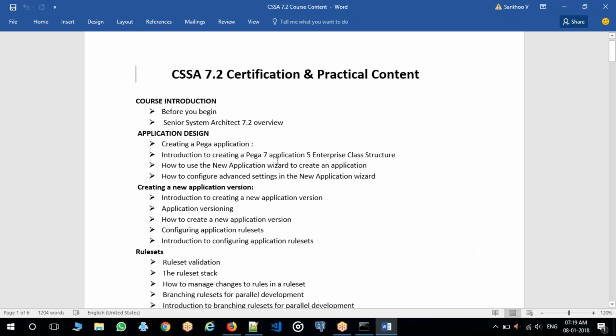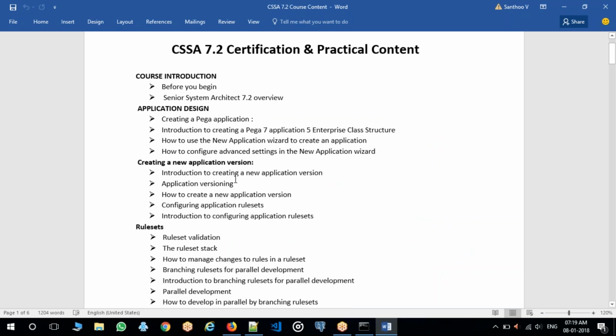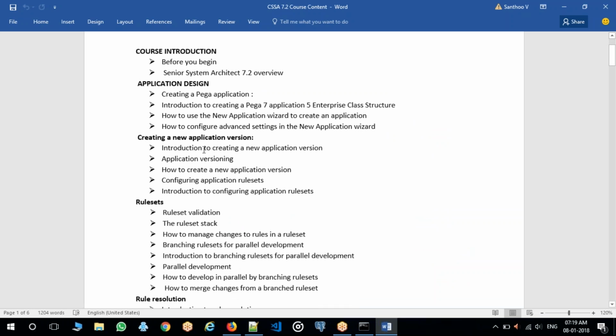Yesterday we discussed the class structure and how to create the application and all. Today we are going to see how to create the versions. First of all, we need to understand why we need to create versions. Pega itself has the option of build for change. We are always ready to accept change in the future, and that is given with application versioning. Whenever we update, it keeps changing the versions.